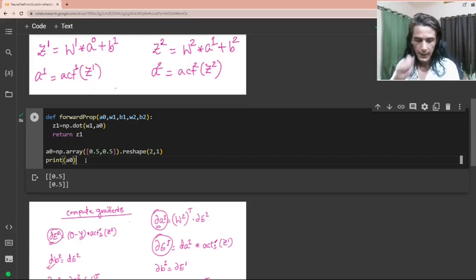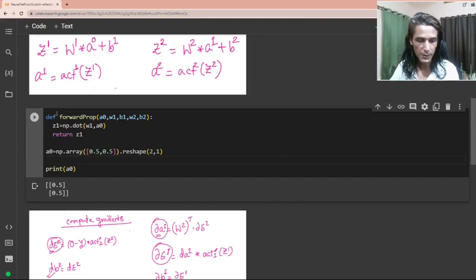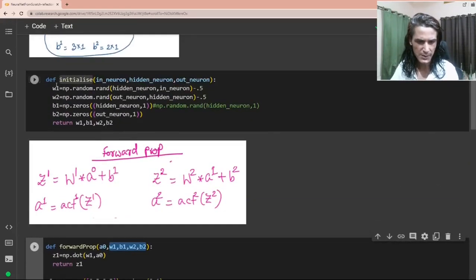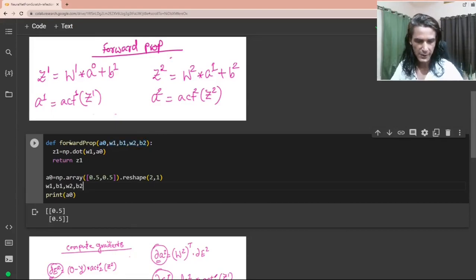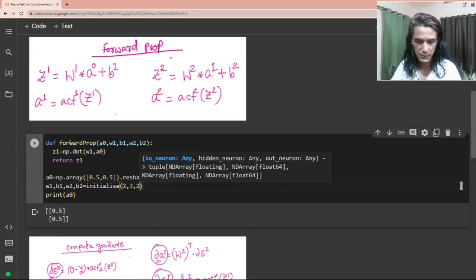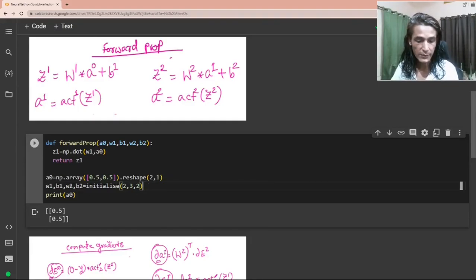Okay. Now what we want is to call this forward propagation function. Before that, let's get this w1 b1 w2 b2. Is it in this order? w1 b1 w2 b2. Okay, let's get these values. Initialize. I'm just demonstrating. Okay, initialize, and then 2 comma 3 comma 2. Okay, done. And we have this w1 b1 w2 b2.